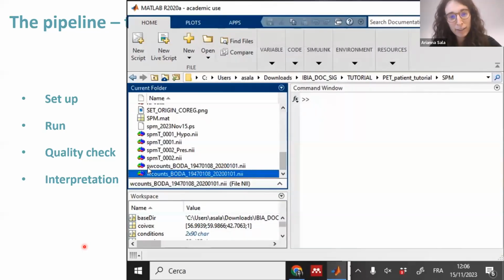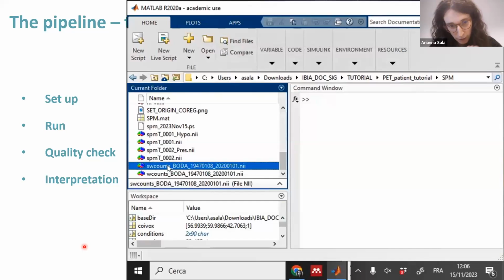The last two files are the smoothed normalized images.